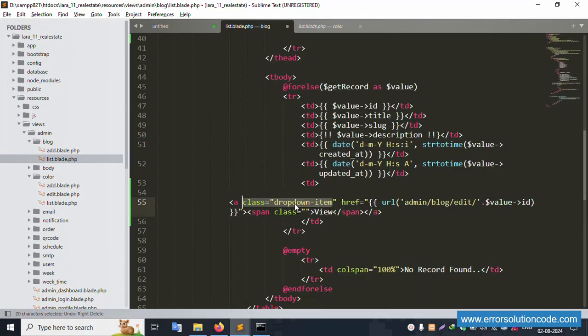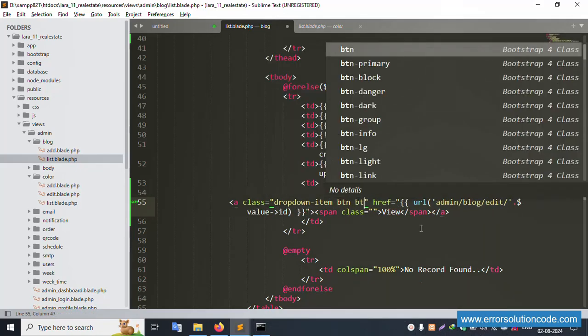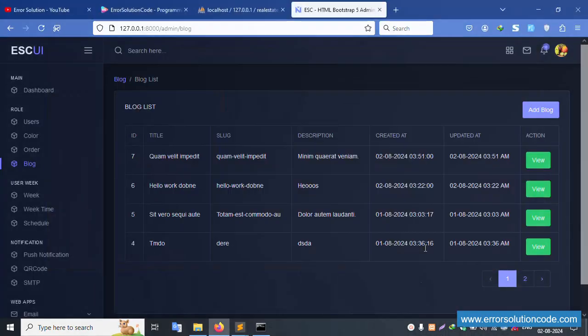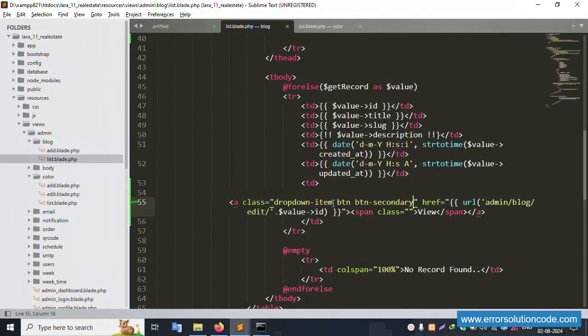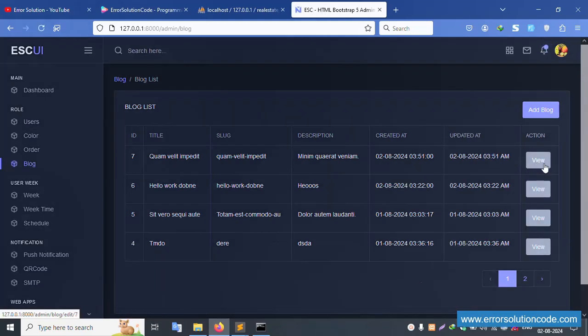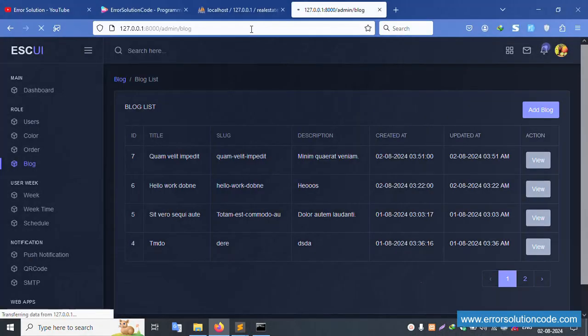Otherwise this class is available: btn btn-secondary. Save file and refresh this page. This is not working, so remove it, otherwise not working. Save file and refresh this page. This view button is available. Good, working. This view button has a route available, admin blog view. Save file and refresh this page and click this view.